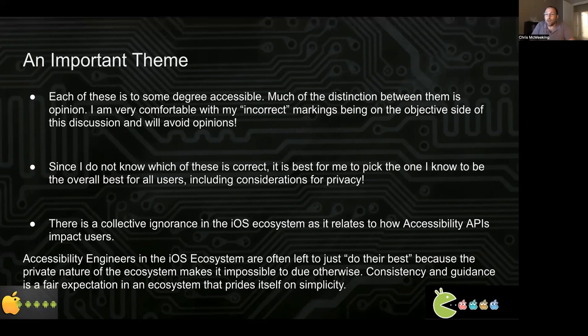And this is one of the reasons why, when an accessibility engineer comes to an application engineer and tries to start this conversation, an application engineer can find some control implemented the way that they think is correct. That is wrong. Accessibility engineers in the iOS ecosystem are often left to just do their best, because the private nature of the ecosystem makes it impossible to do otherwise. Consistency and guidance is a fair expectation in an ecosystem that prides itself on simplicity. VoiceOver and iOS is iOS because of the simplicity and consistency of its design.